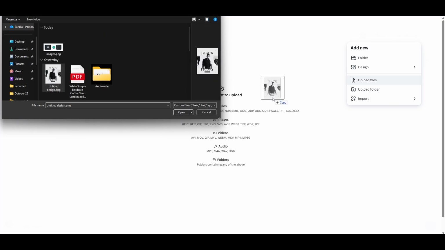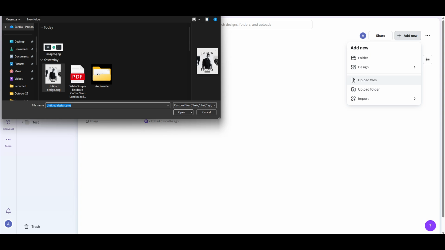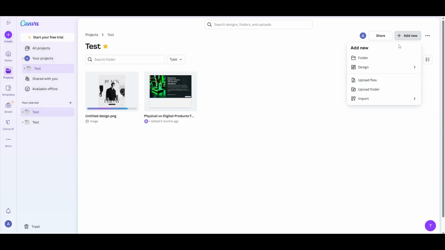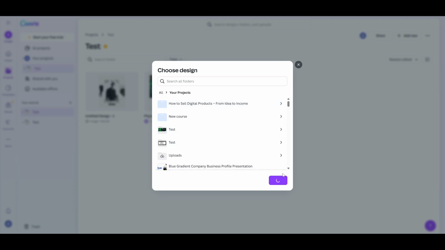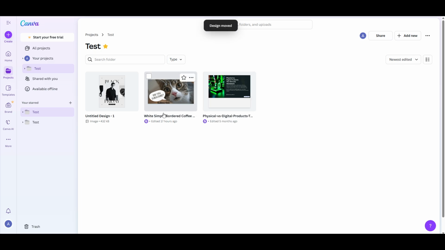If you're uploading new files, simply drag and drop them in, or click Upload Files to browse your device. If you're moving existing Canva designs into this folder, click Add Designs and select from Projects. This will display all your current designs. You can scroll through, pick the ones you want, and hit Move or Add to Folder. And that's it. Your selected content is now safely organized in the right folder.